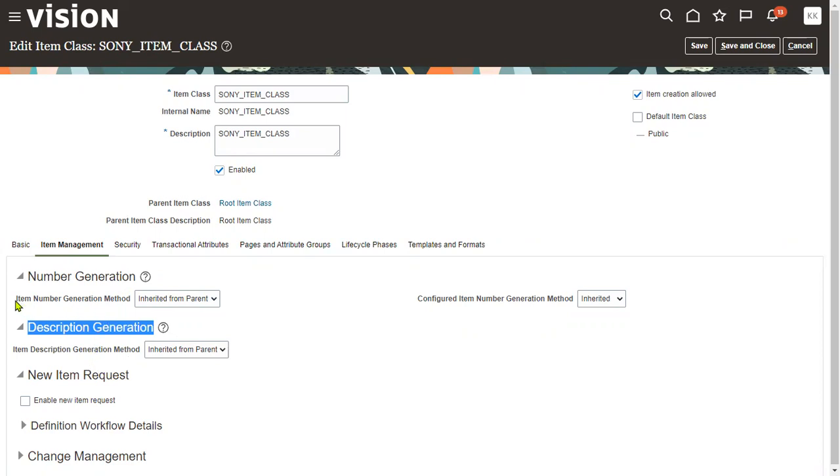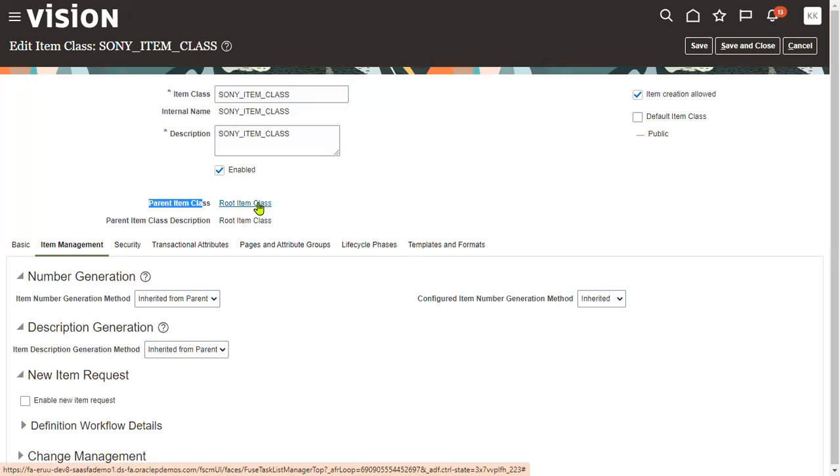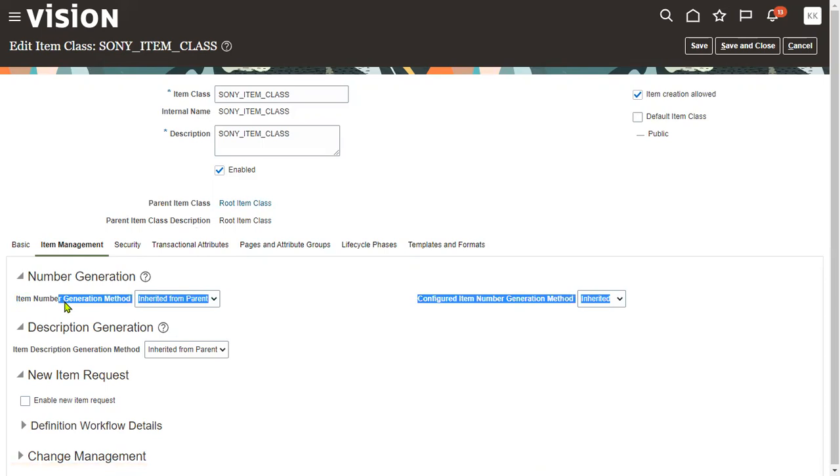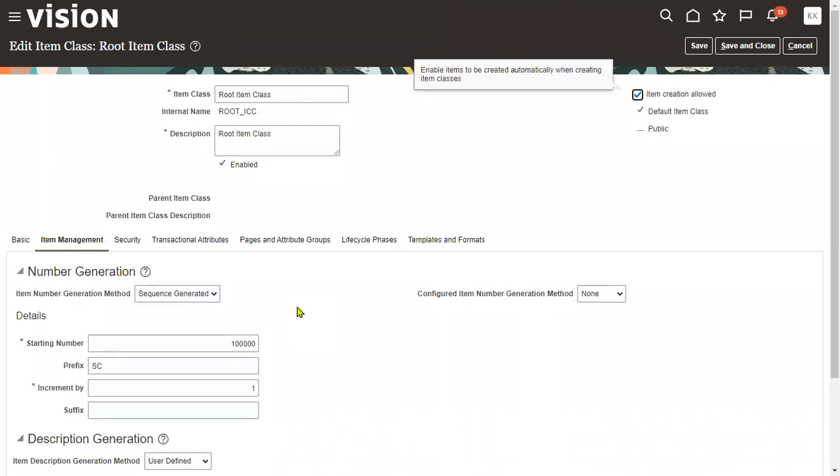If we look here, the item number generation method is inherited from the parent item class. It means your parent item class is the root item class. We created our own custom item class, and we said our parent item class is root. So whatever setup we have configured in the root item class regarding item number, meaning the item name generation method, will be inherited. Let me go to this root item class and we will come to know.